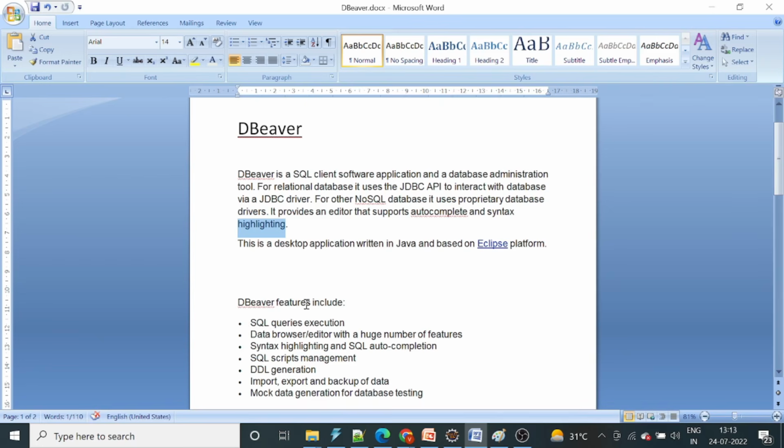So here are a few features of DBeaver, like SQL queries execution. It provides SQL queries execution and a data browser editor with a huge number of features, syntax highlighting and SQL auto completion, SQL script management, DDL generation, import export and backup of data, and mock data generation for database testing.